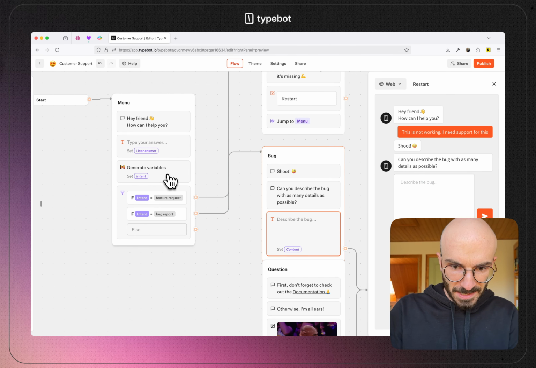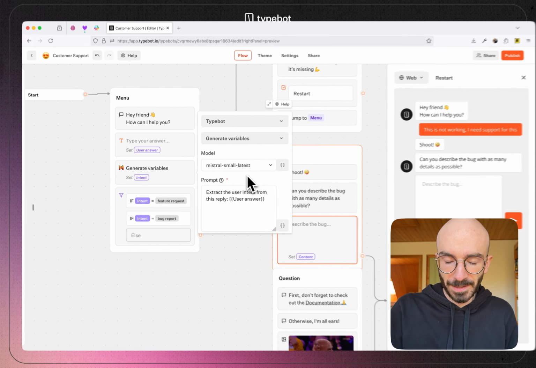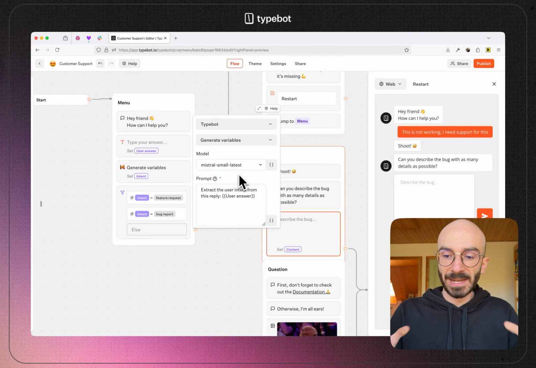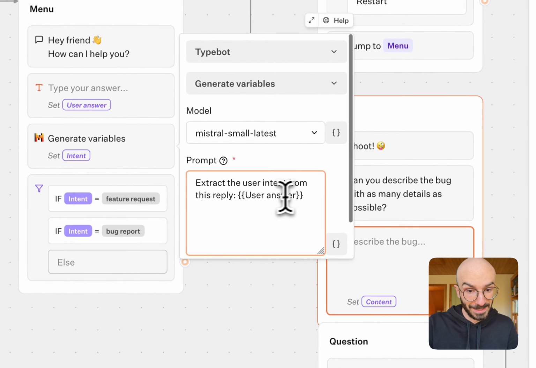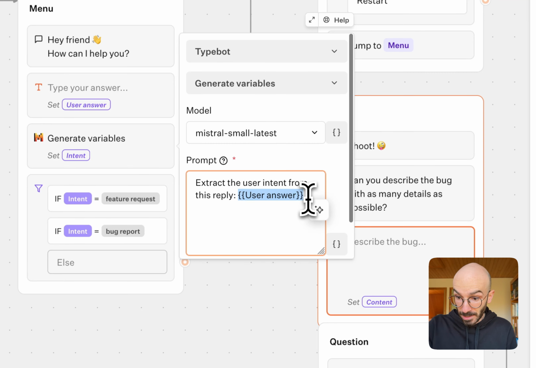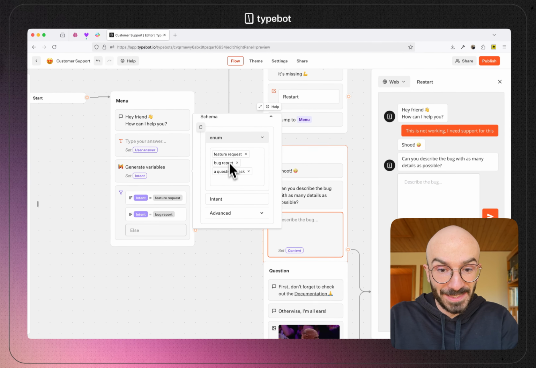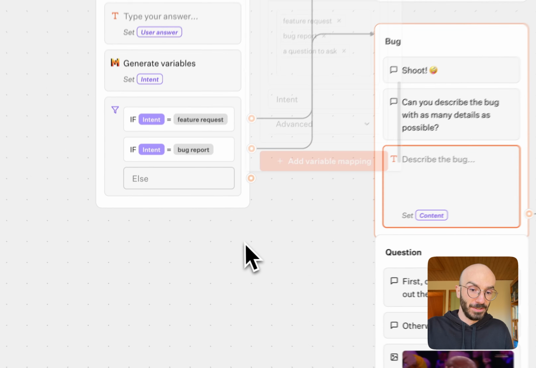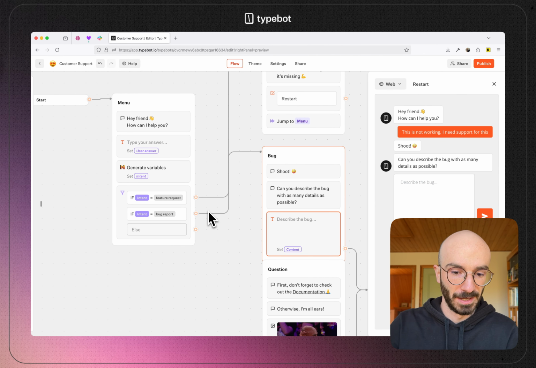So I hope that makes sense. I know that this generate variables action can be a bit tough to understand at first, but it allows us to usually extract information from another variable. Here we are using the user answer to ask our model, can you extract something that we need here? We need the intent, and we define the possible intents with an enum property. And so then you can try to build a smarter bot with that method.